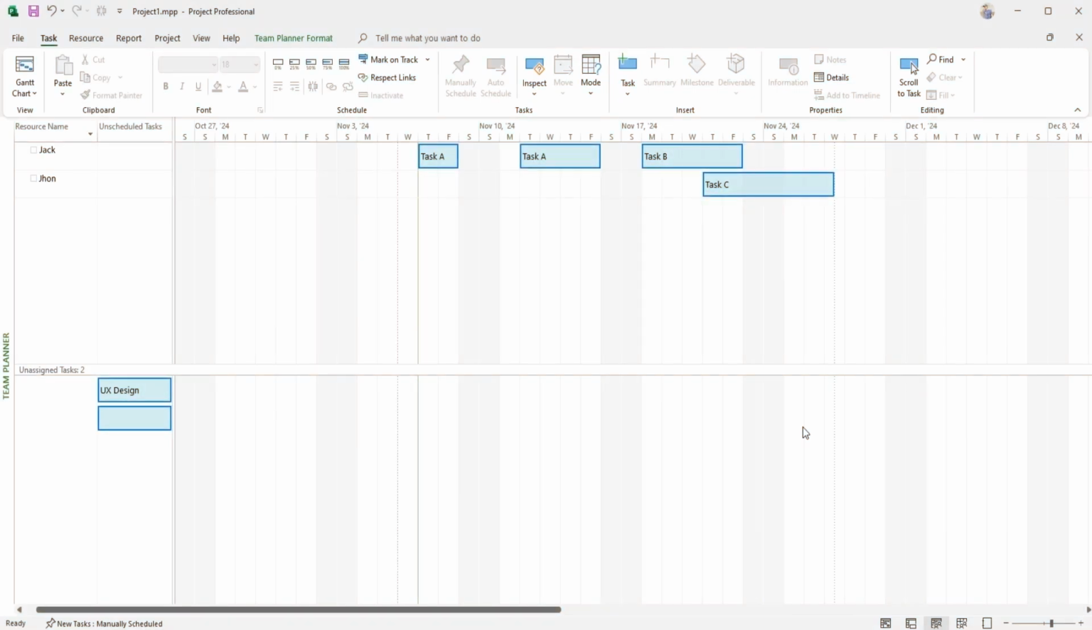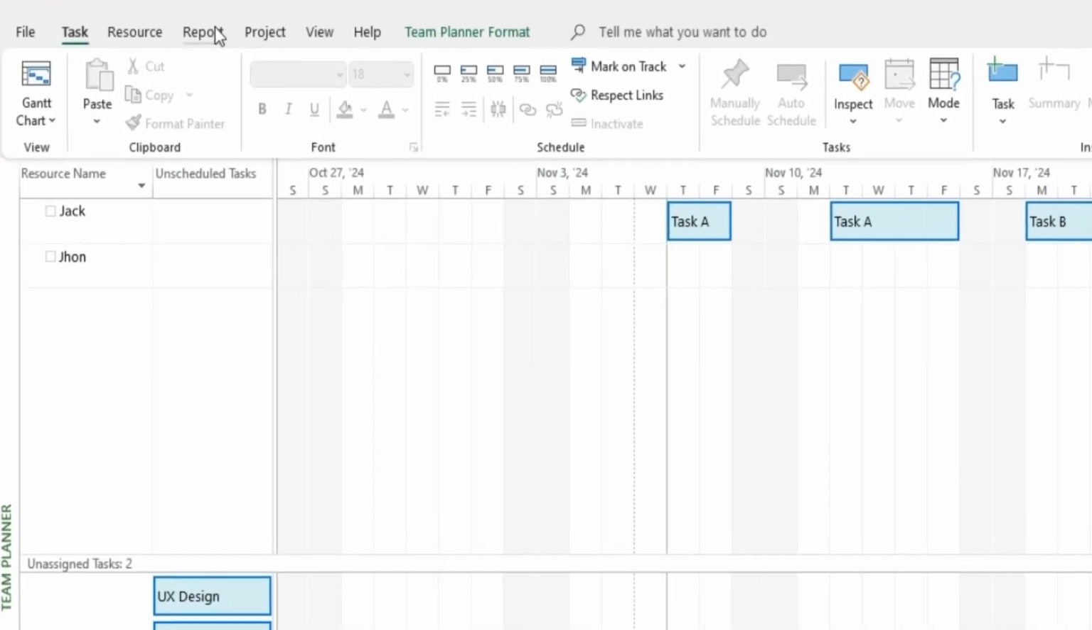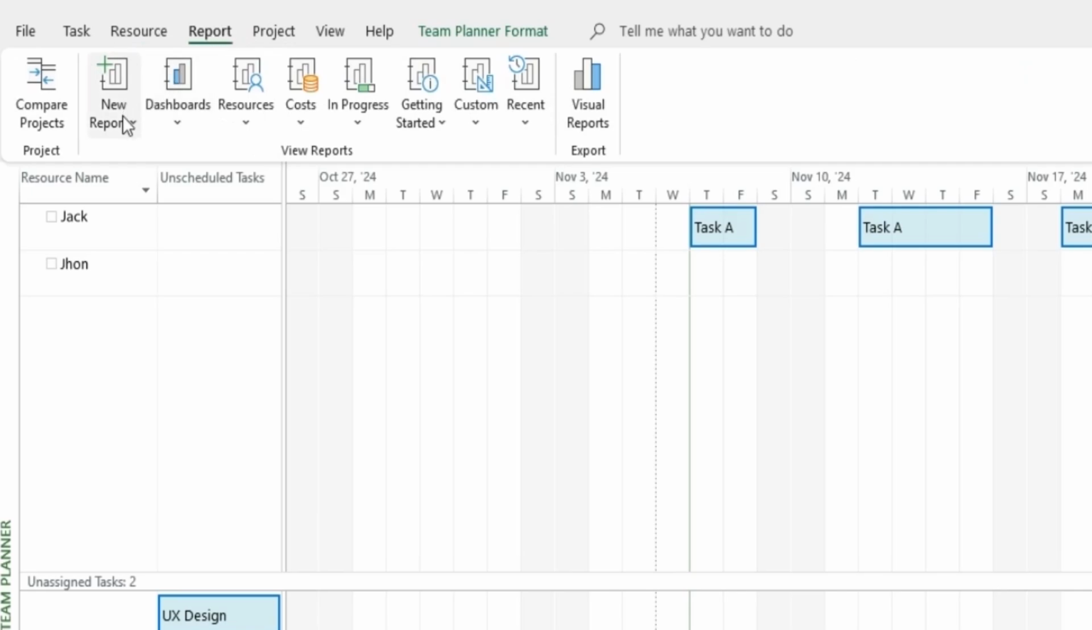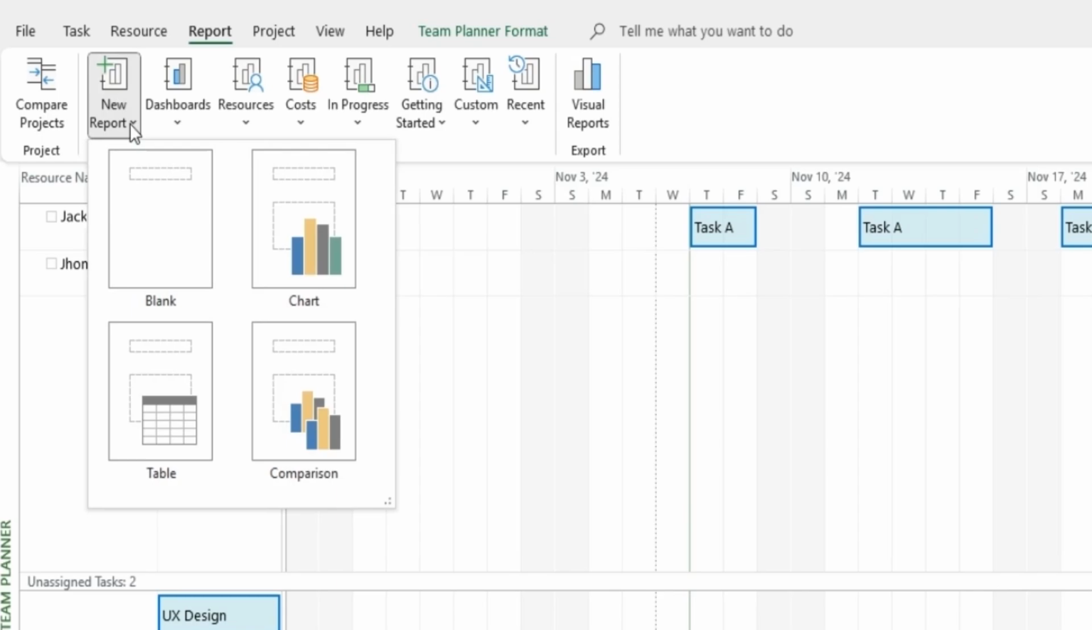With Microsoft Project, tracking progress goes beyond just tasks and timelines. The Report tab allows you to generate visual insights, making it easy to quantify workload distribution, resource allocation, and overall project status. To create a report, go to the Report tab at the top of your workspace. Here you'll see options for generating specific reports, like work distribution or resource load summaries. Start by selecting New Report. This opens a new sheet where you can customize the data and format.